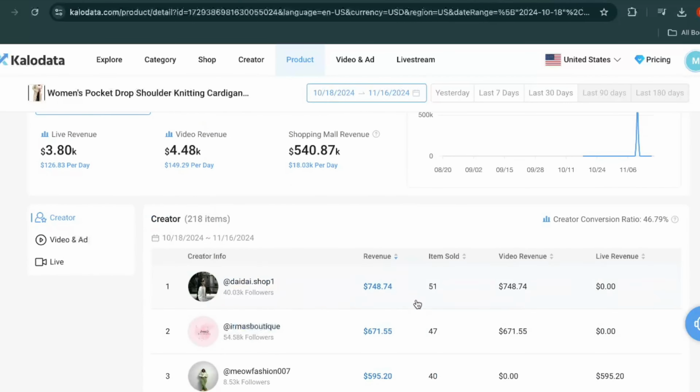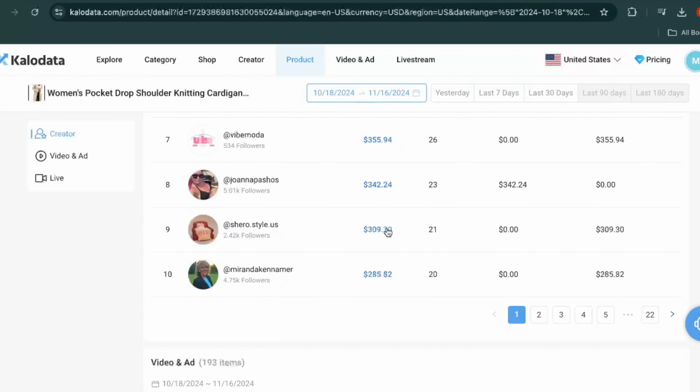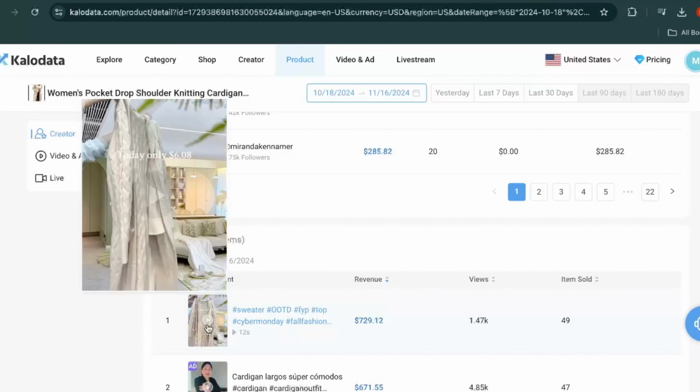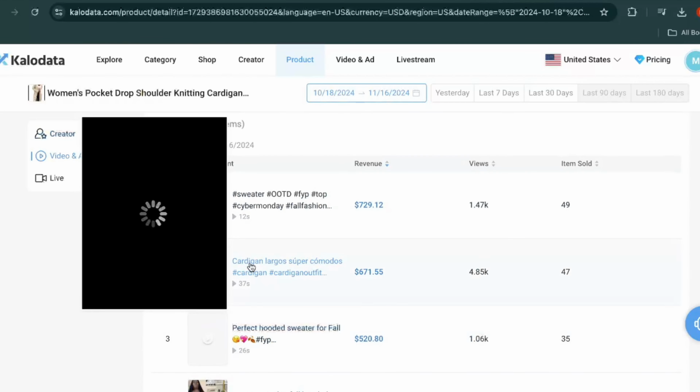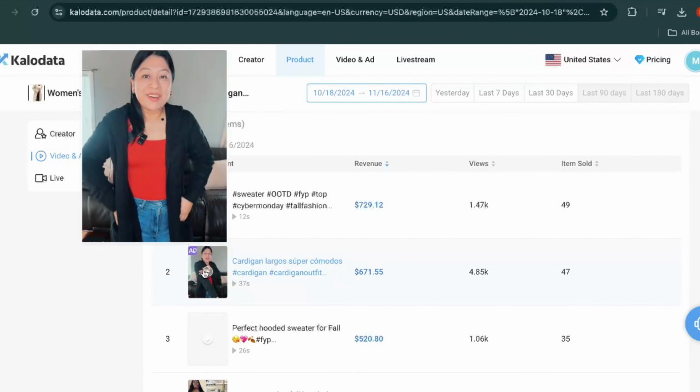The figures for this cardigan are impressive, around $575,000 in sales. Remember, finding multiple products like this and taking a small share can easily result in thousands of dollars a week.